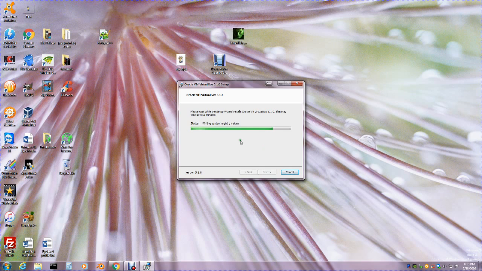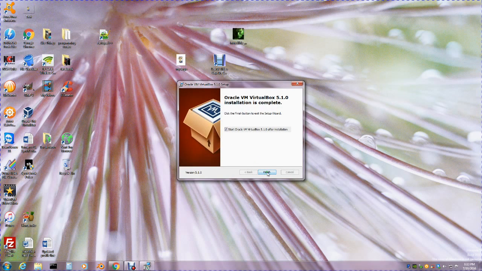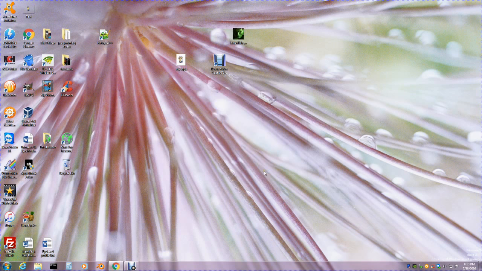Most of the time, sometimes you'll have them because you downloaded something that had it already, or sometimes you don't. So if it comes up with extensions, you'll see it right here, and it'll kind of pause. So it says finish, and then it says start VirtualBox machine after installation. Finish, yes. So that's what you want to do.